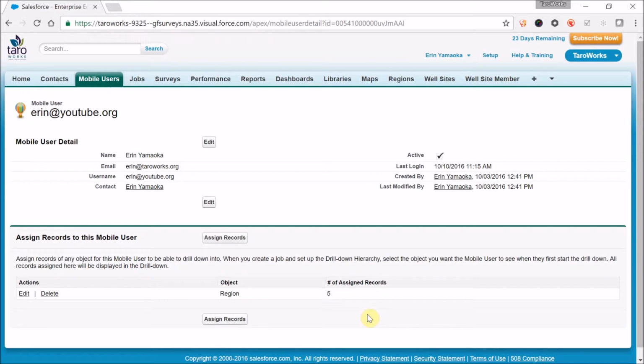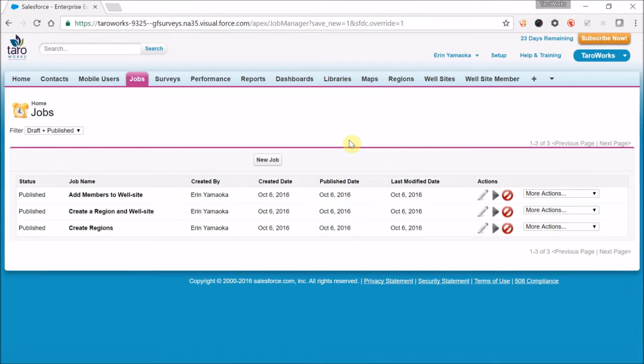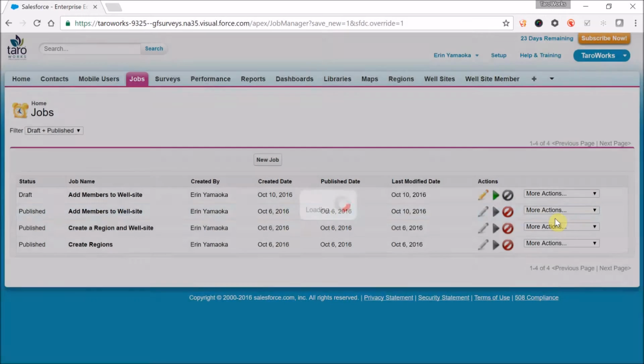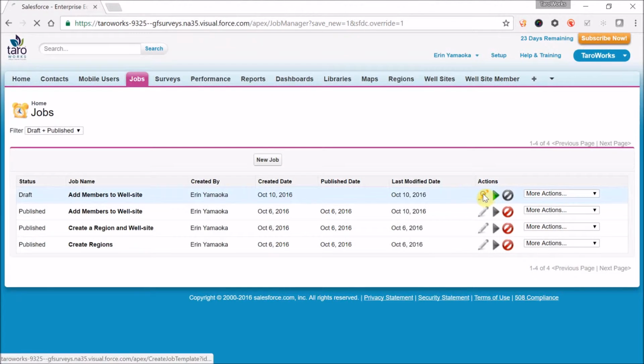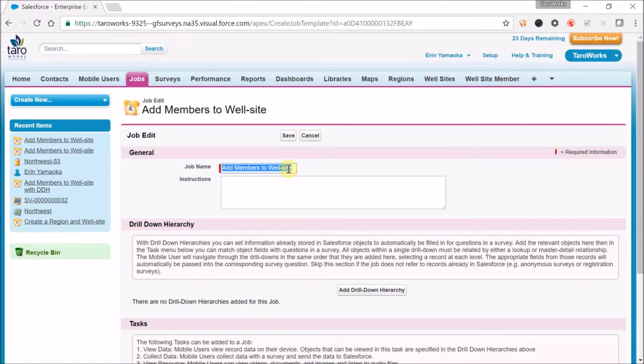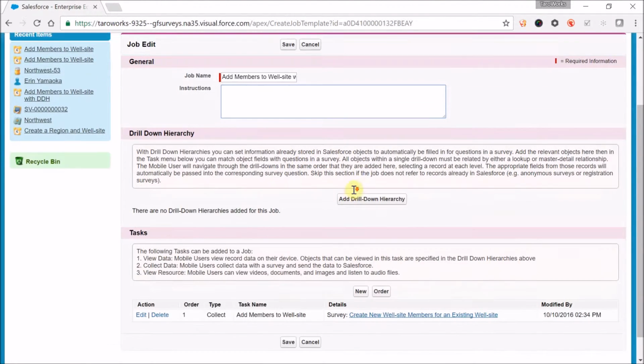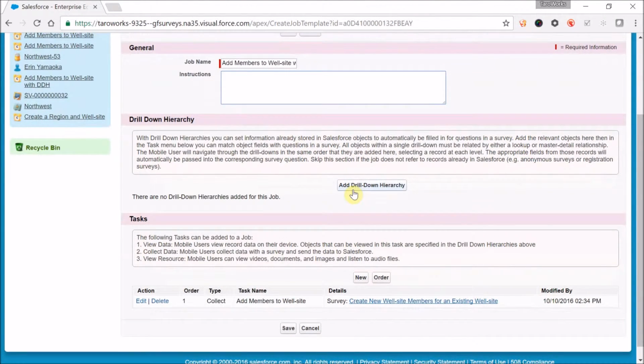Now that this data is being sent to the device, how do we actually use it in our jobs? Let's clone our previous job and edit it. And this time we'll call this job Add Members to the Well Site with the Drill Down Hierarchy. You can add optional instructions if we like, just as before, but this time we're also going to leverage a drill down hierarchy. The drill down hierarchy defines what data on the device needs to be used in this job.